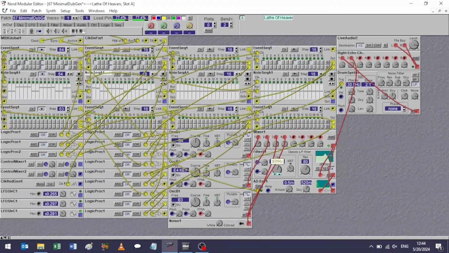Good, so we got it pretty close to that sound. Let's go back and dial in some noise here. Can't even hear it. Okay, it's definitely in there now. Cool.